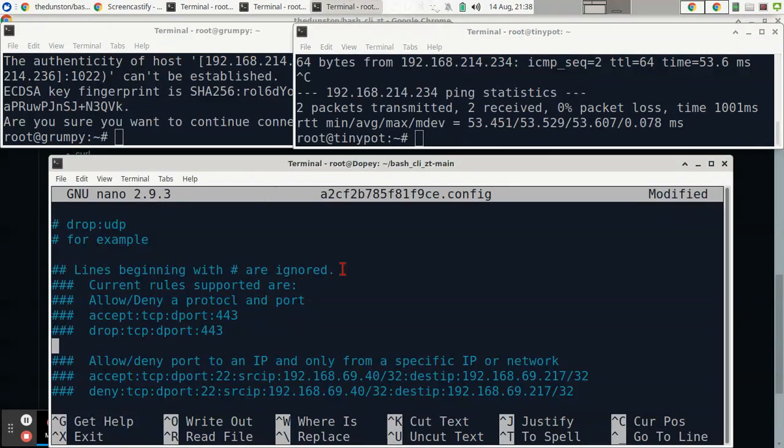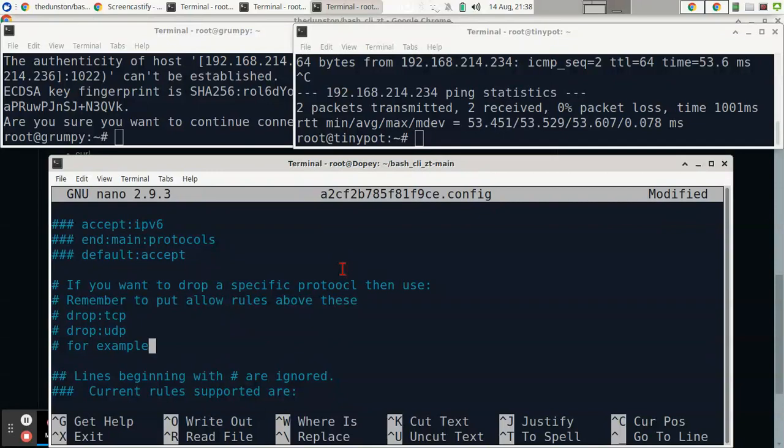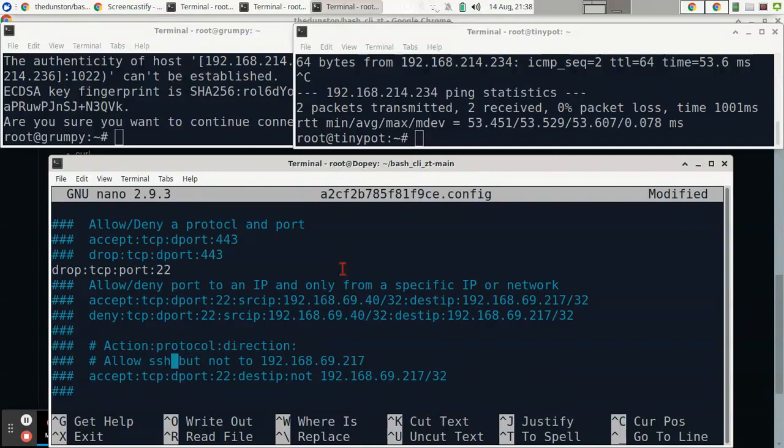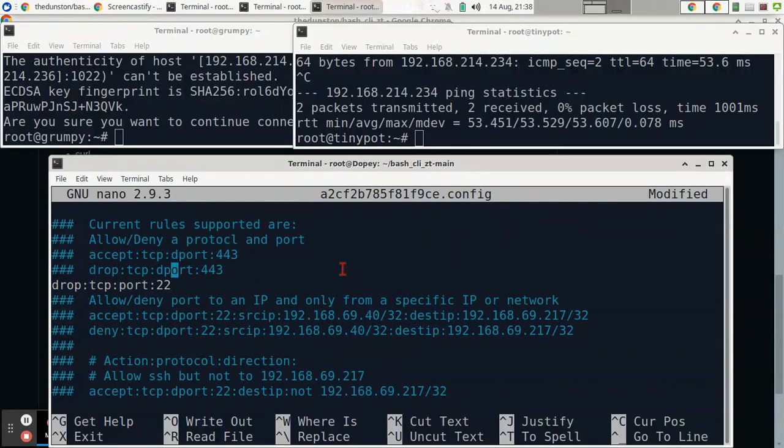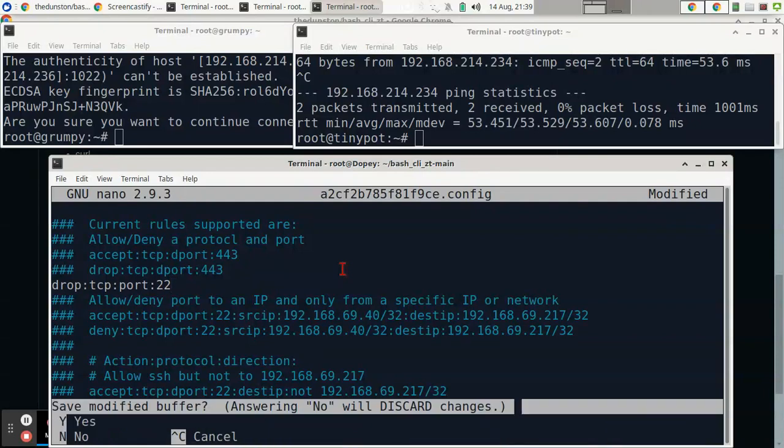All right. So I'm going to drop TCP colon port 22. That's all you've got to do. Just follow the examples that I have here in this template. You can do source and destination and things of that nature as well. All right. And then I'm going to Control X to save that.